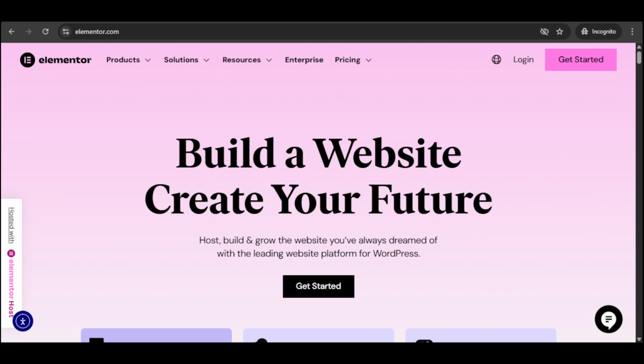In this video, I'm going to teach you how to bring an element to the front in Elementor. In order to do this, we first need to head over right here to elementor.com. Make sure that you actually log in to your account. If you don't have an account yet, make sure to click on the Get Started option right here in order to get started.